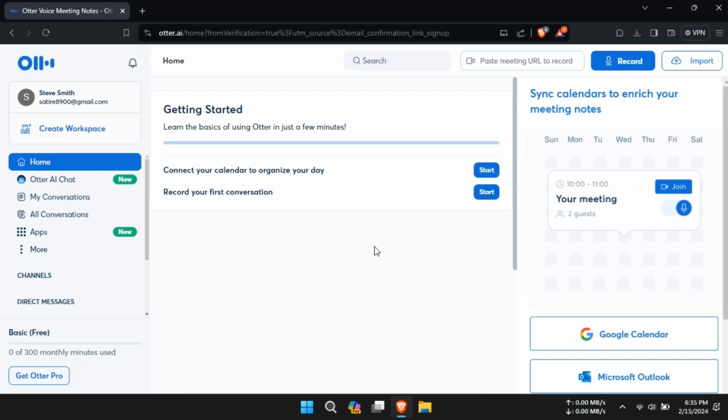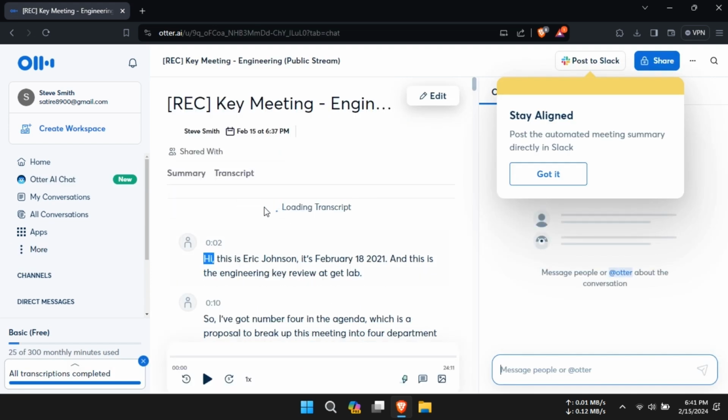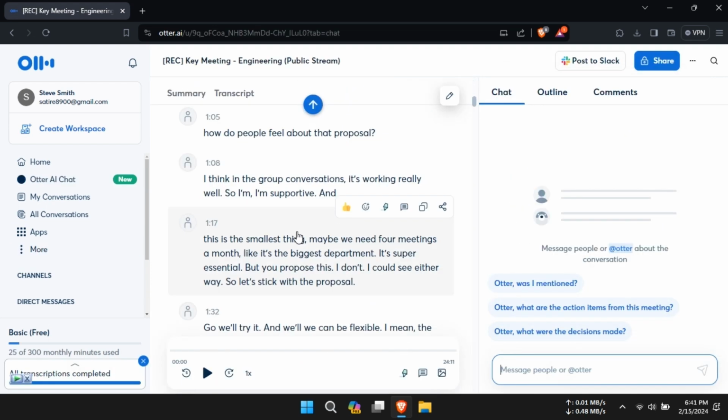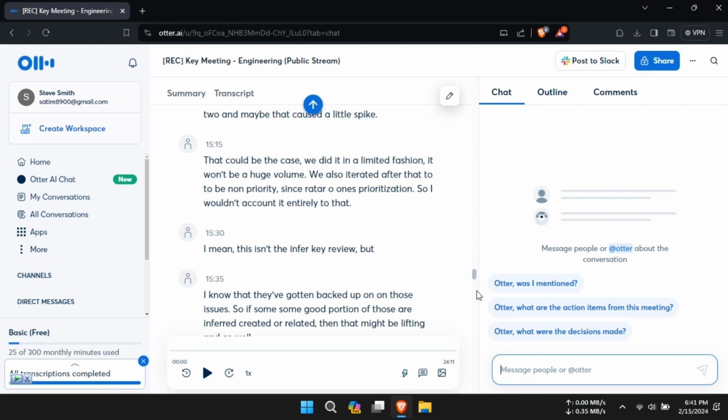On the other hand, Otter AI shines in its transcription and note-taking abilities. With real-time transcription, Otter AI can automatically transcribe meetings, interviews, lectures, and more, making it a valuable tool for capturing spoken content accurately and efficiently.